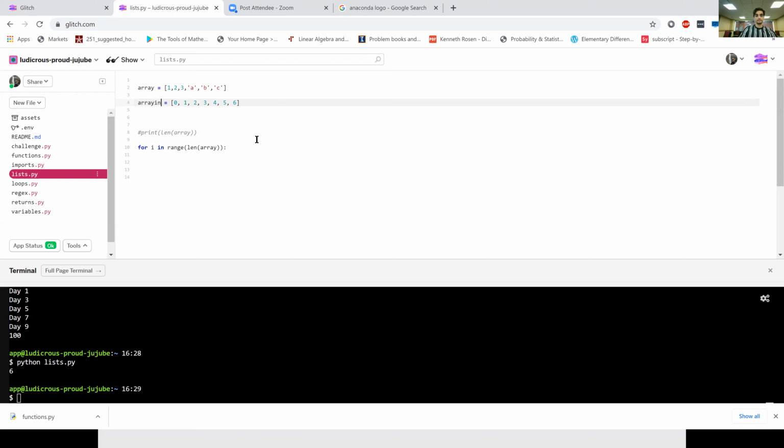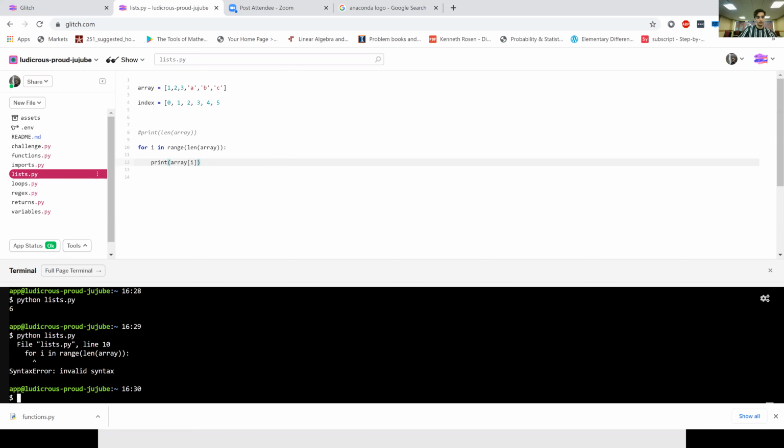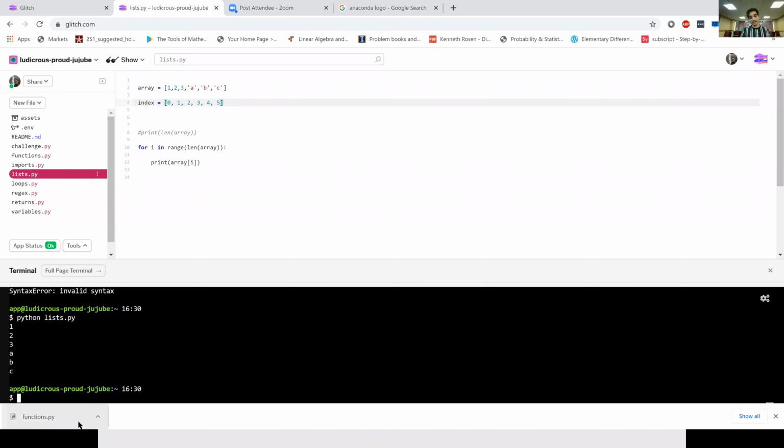Just wanted to line up. Right, so these are the corresponding indices for each of these array elements. And the way that we can access them by index is pretty simple. It's just array of our index, which is i. And if we print that, run this, for i in range of the length of the array, then it'll print all the elements of our list.